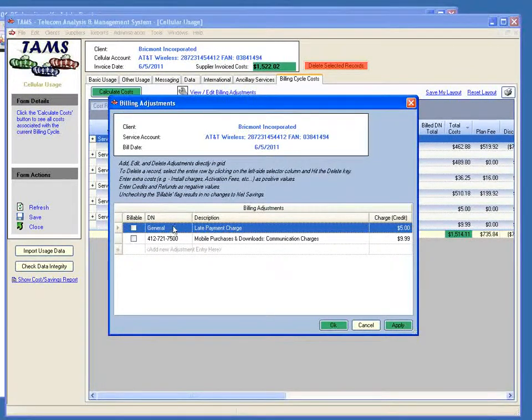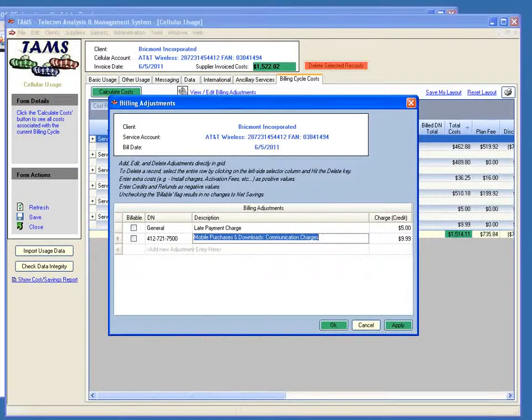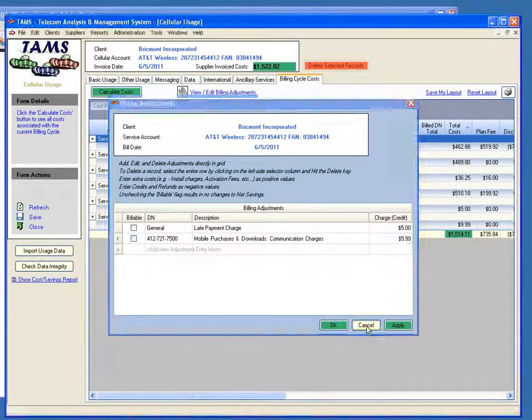A late payment charge was billed against a general account, not a specific phone number, as an account level charge. There's also a mobile purchase and download charge that was imported, and we'd like to understand what that is. It's on a phone number that ends in 7500, and it costs $9.99.